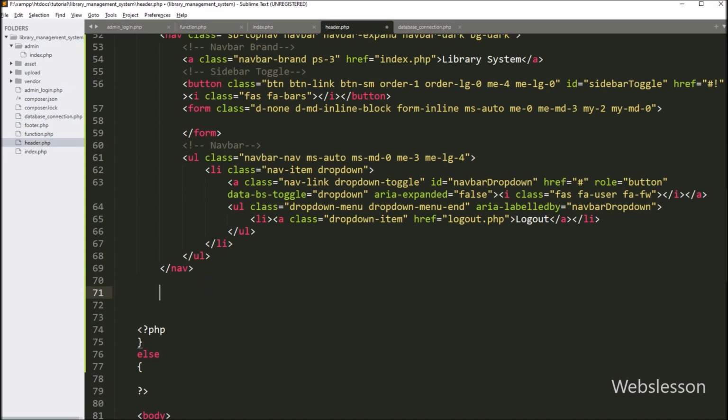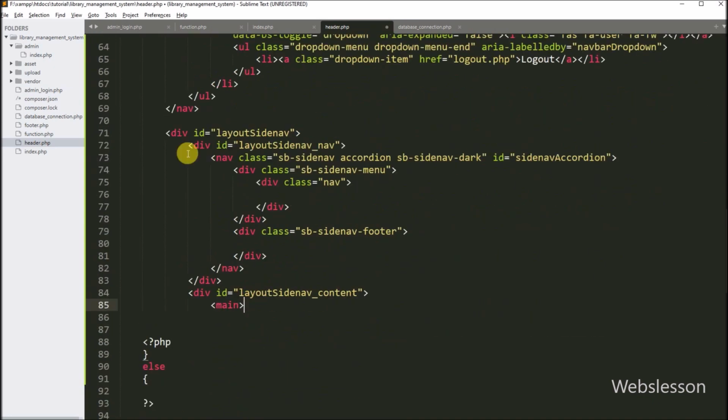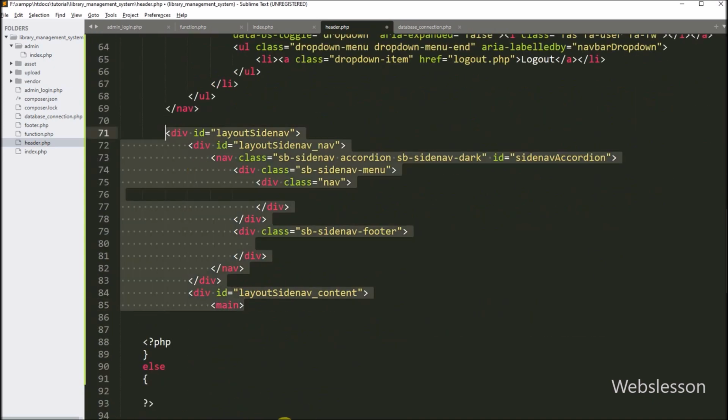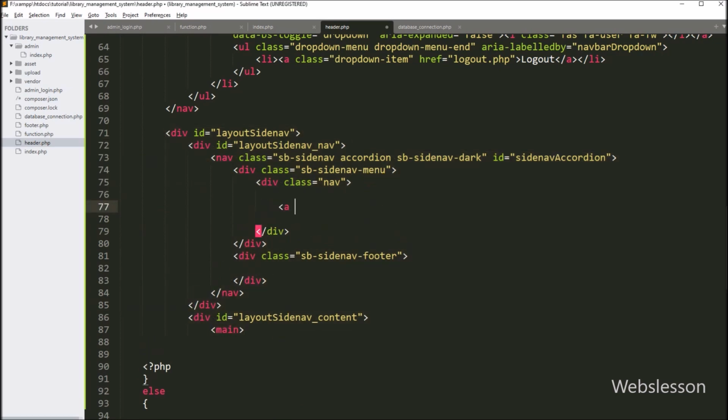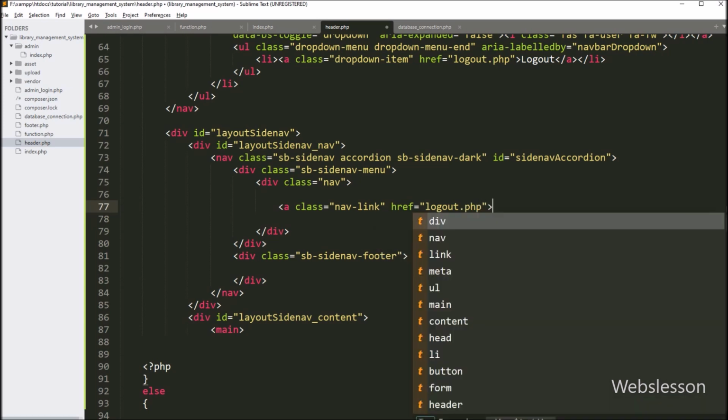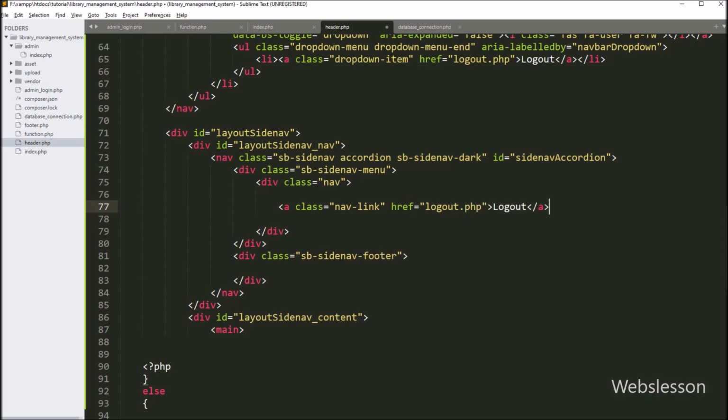This code will make the sidebar menu. Now under this menu, we want to add a logout link, so for this, here we write an anchor tag, with class equal to nav-link, and href equal to logout.php, and in the anchor text, we write Logout, so by clicking on this link, admin can log out from this system.